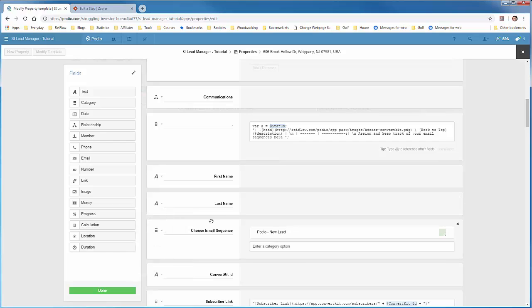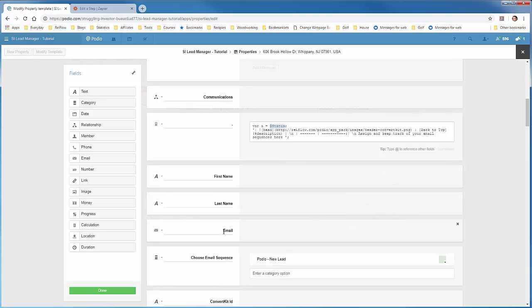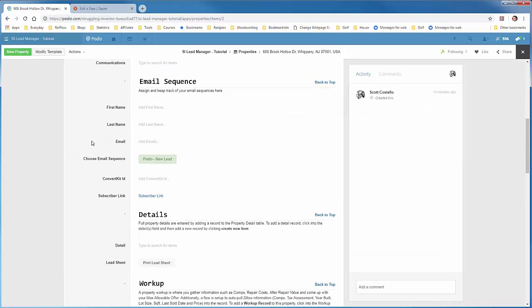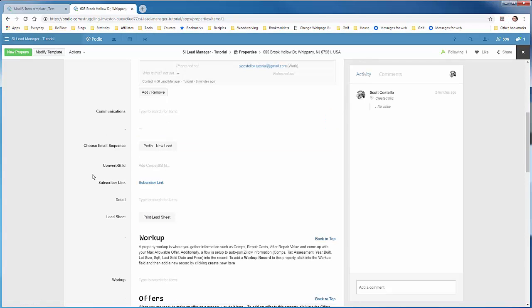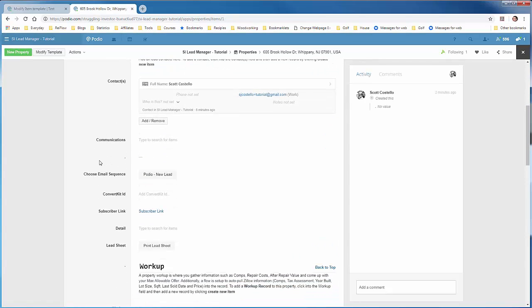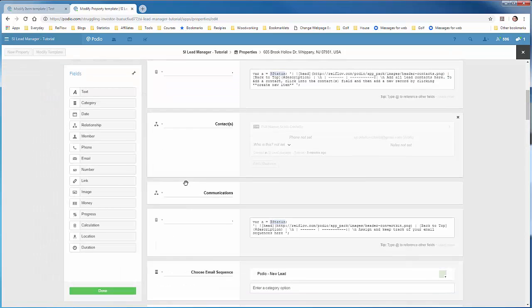single line, and then for this example you can create an email field right here, and then you're all set. Click done and you're good. Come back to here, you'll see all this information is right here. Okay, so that's pretty much all we need to do in Podio.